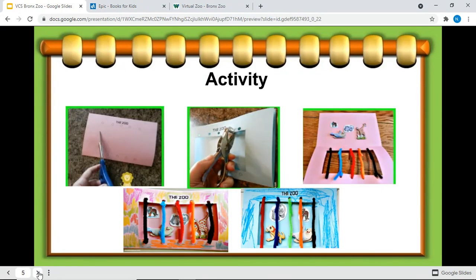You can also do some activities. Here, the students are creating a mini zoo. You would start out with a rectangle. You would cut a smaller rectangle, punch holes within the rectangle. The students can add stickers or printable images of animals. They could close it, and then you would add on pipe cleaners or string to create the bars for your mini zoo.